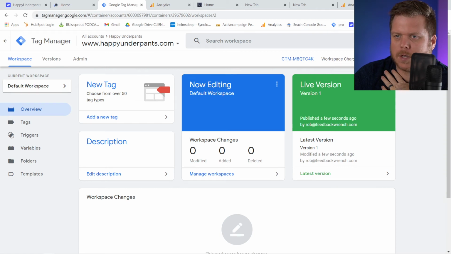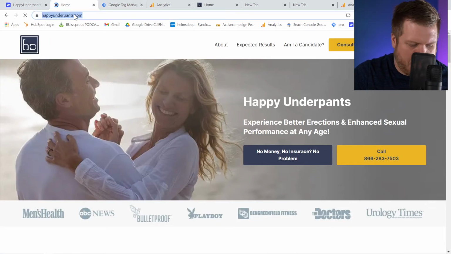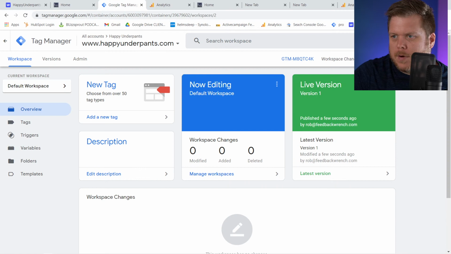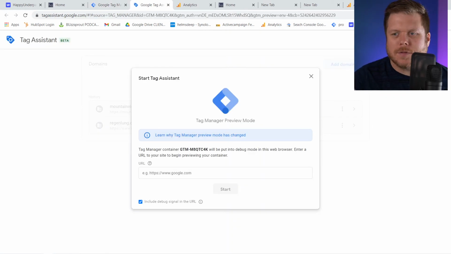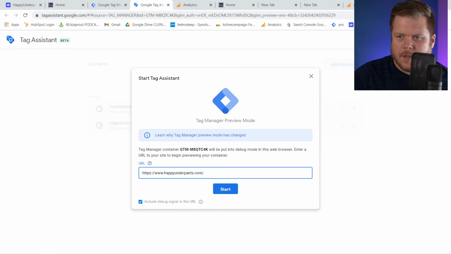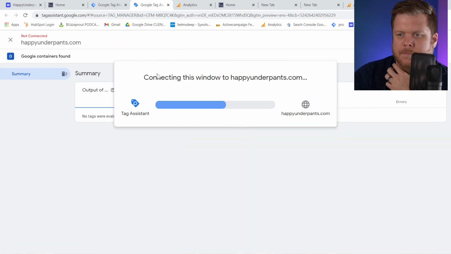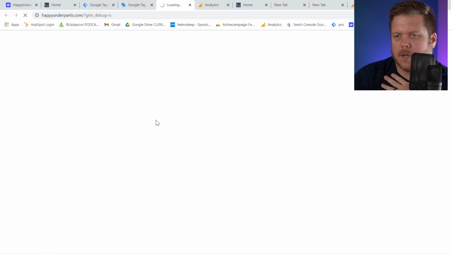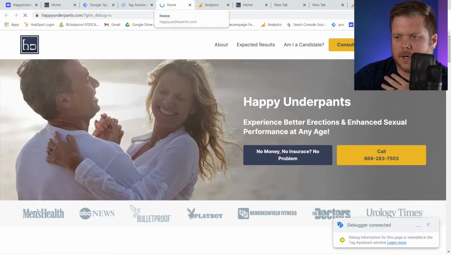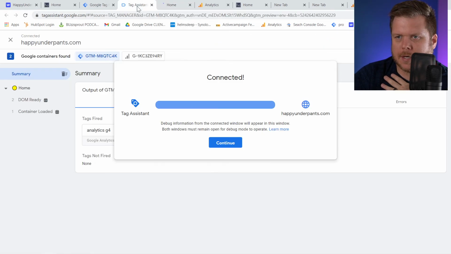And what we're going to do is we're going to grab the URL, and we're going to do what's called a preview. And the preview is kind of weird. This has changed over the years. It looks a little bit different. You hit preview, and then you're going to put in your URL and hit start. And what it's going to do, and it did work, is it's going to open in another tab. You can see that the debugger is connected. Always come back here and just make sure, okay, yep, it looks right.